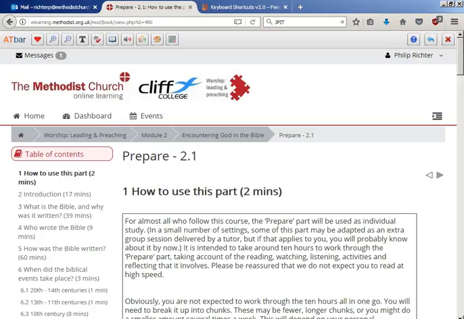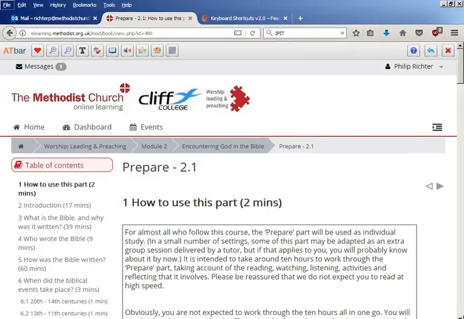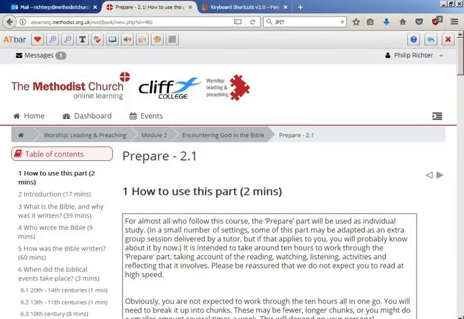For anyone who has difficulty viewing a computer screen or making sense of the words on a screen, the print book or print this chapter functions in worship, leading and preaching enable you to print out a hard copy of the course material.